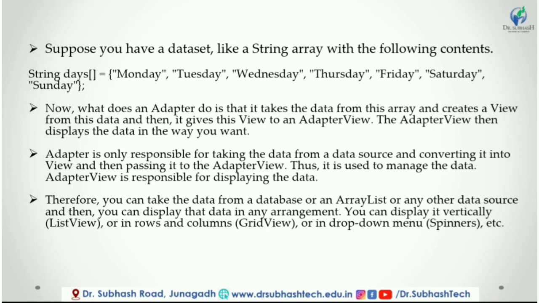Thus, it is used to manage the data. Adapter view is responsible for displaying the data. Therefore, you can take the data from a database or an array list or any other data source, and then you can display that data in any arrangement. You can display it vertically, meaning list view, or in rows and columns, meaning grid view, or in a drop down menu like spinner, etc.